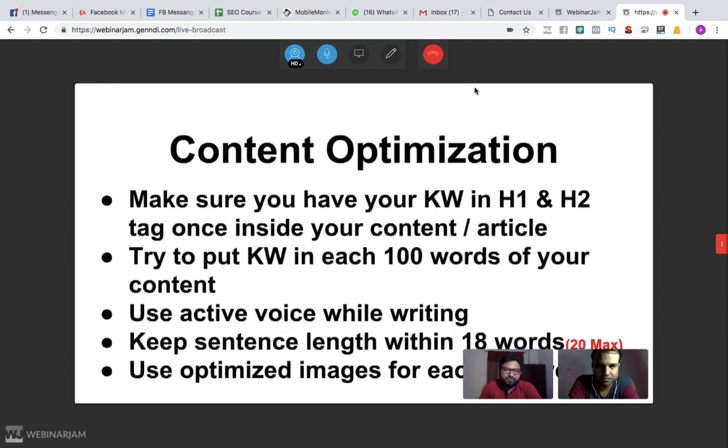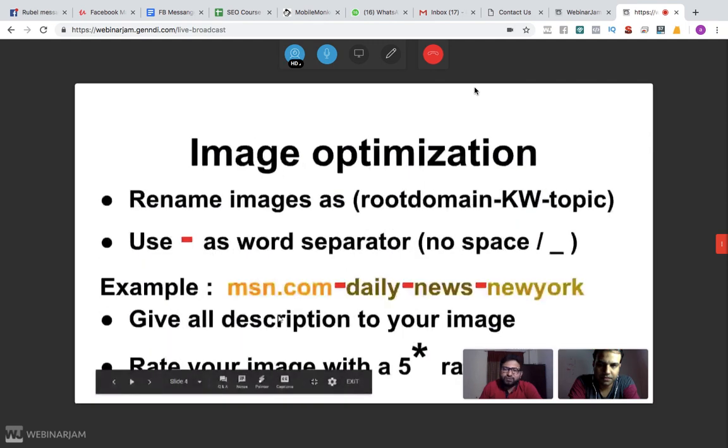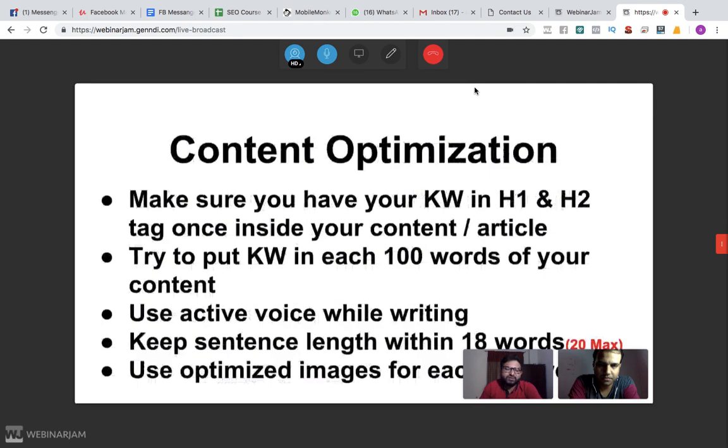Passive voice has some negative impact in SEO. So for the sentence length, we must keep the sentence length within 18 words. And if we cannot, then use a maximum of 20 words, not more than that, sir. And my suggestion is, sir, use one optimized image for each 400 words of your article.